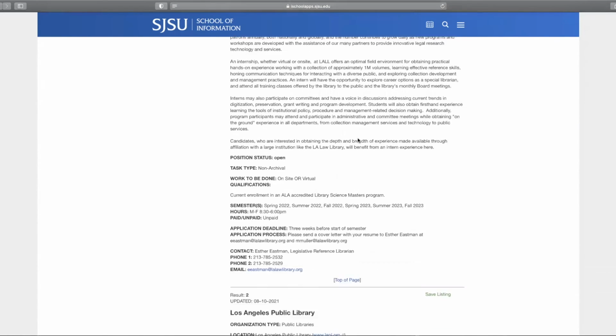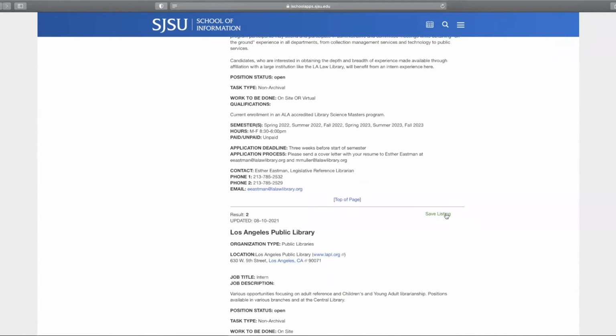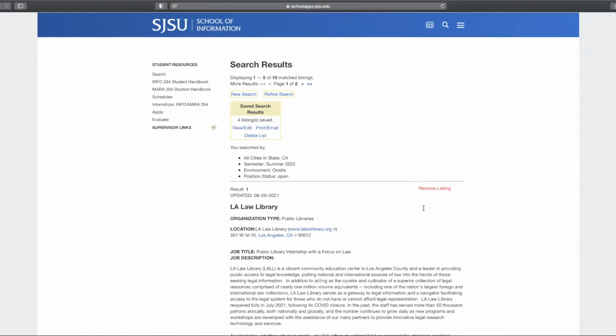Again, you can save the listings if you want. What you do is create a list. In this case, I have 4 internships in my list. You can view, edit, print, email, or even delete the list if you wish. As you can see, there are many options for you to choose from to find the perfect internship.